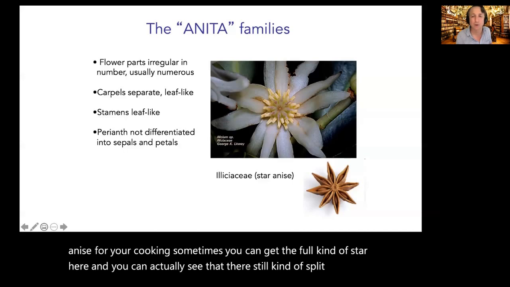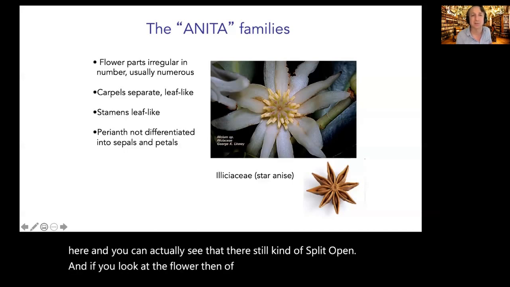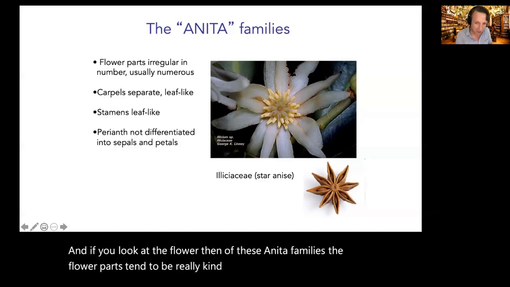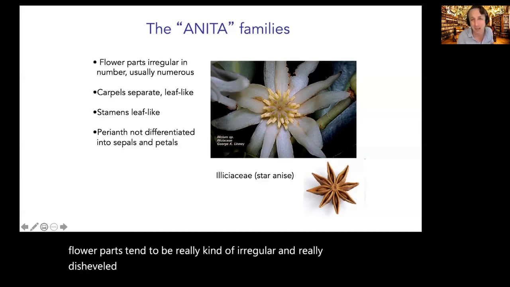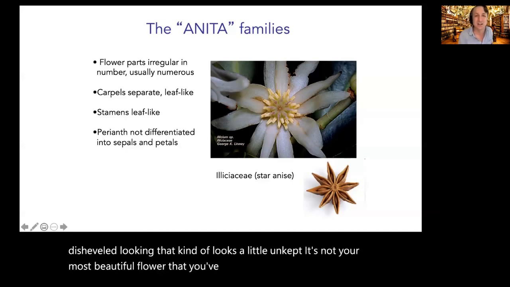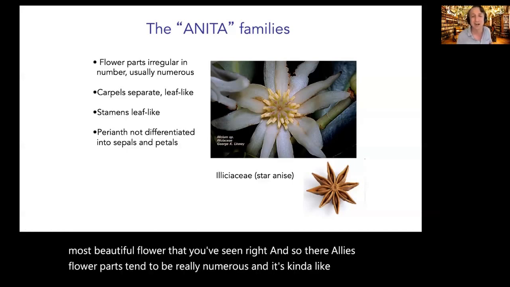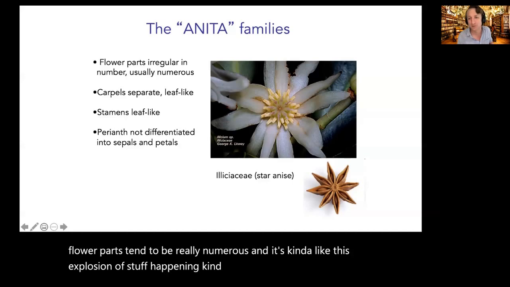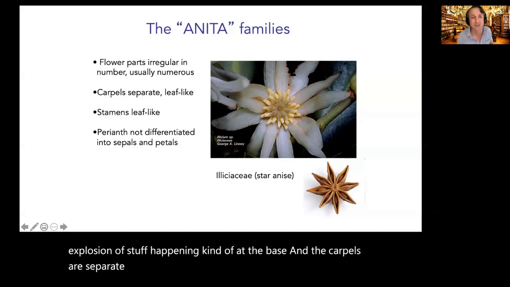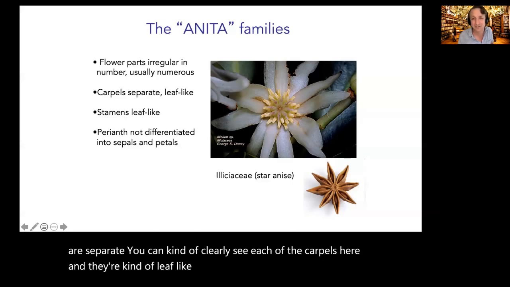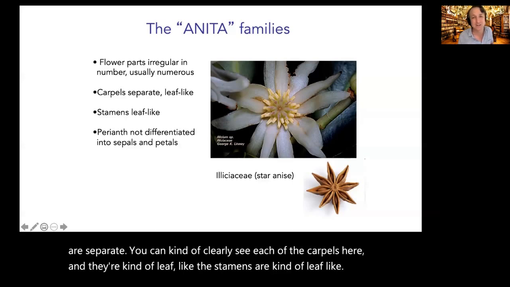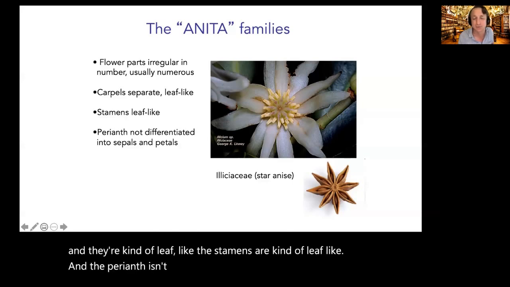And if you look at the flower of these ANITA families, the flower parts tend to be really irregular and disheveled looking. It kind of looks a little unkempt. It's not the most beautiful flower you've seen, right? A lot of these flower parts tend to be really numerous, like an explosion of stuff happening at the base. And the carpels are separate. You can clearly see each of the carpels, and they're kind of leaf-like. The stamens are kind of leaf-like. The perianth isn't really differentiated into sepals and petals.